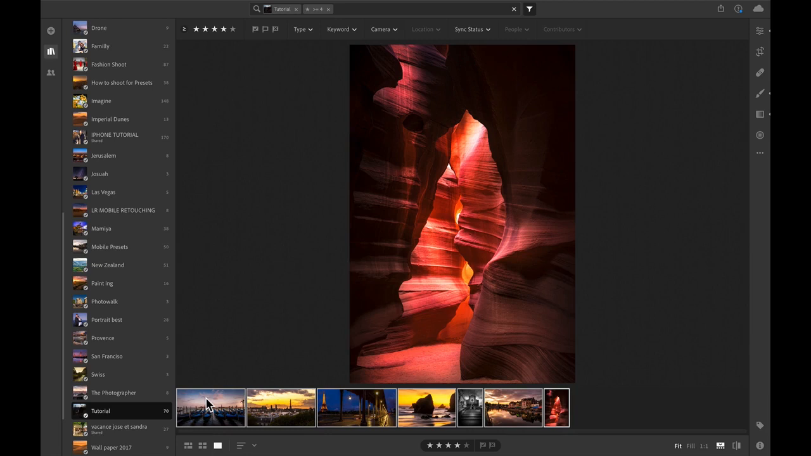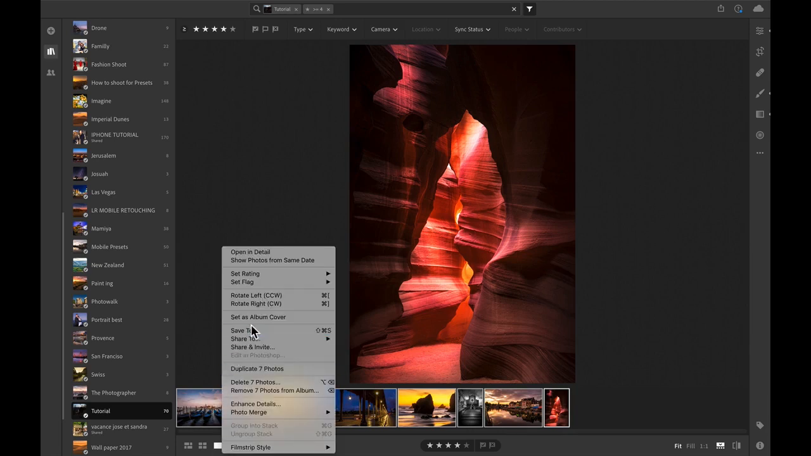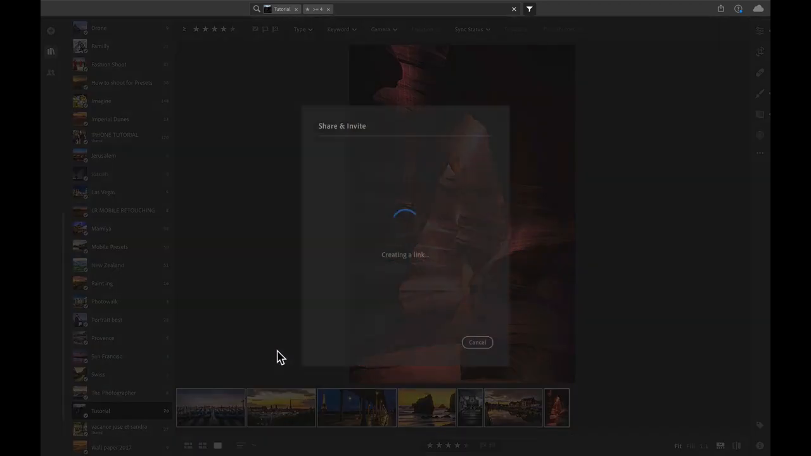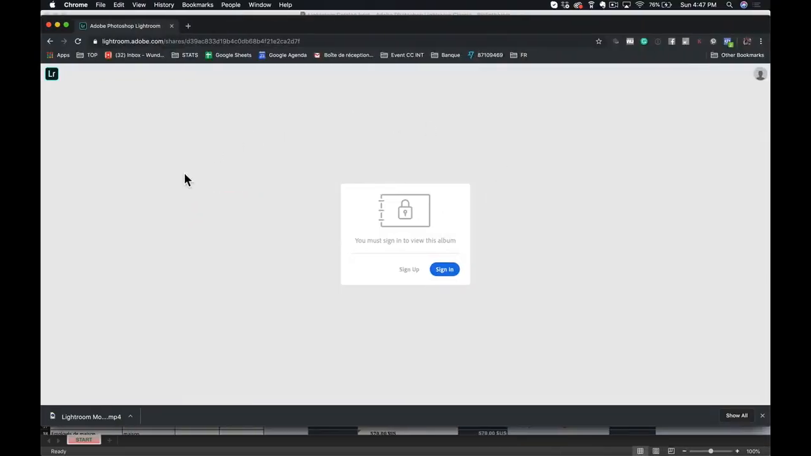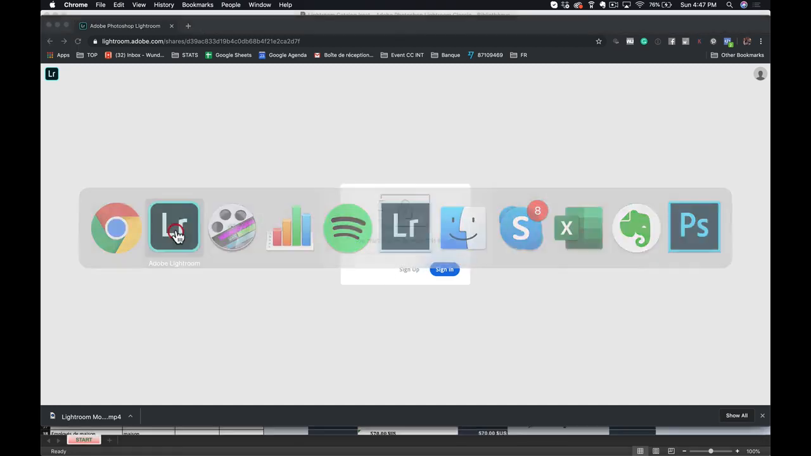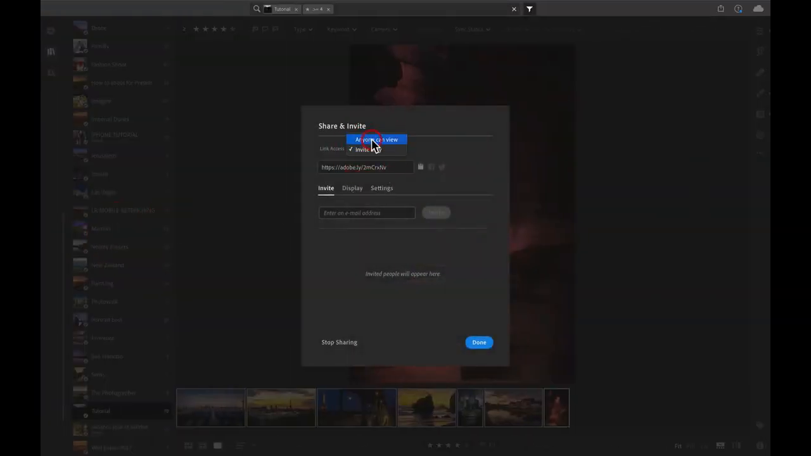Because you're a Creative Cloud member, you can just right-click, and you can say share and invite, and you've got two options here. So it's going to create a link, which you can copy to your clipboard by just clicking this, and you can say invite only. Now, if you do invite only, this is how it's going to look. That's the link, and it's going to ask you to sign in with your Creative Cloud membership to see it. However, we can say anyone can view, and then say done.